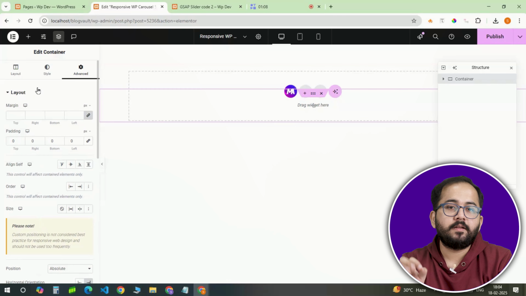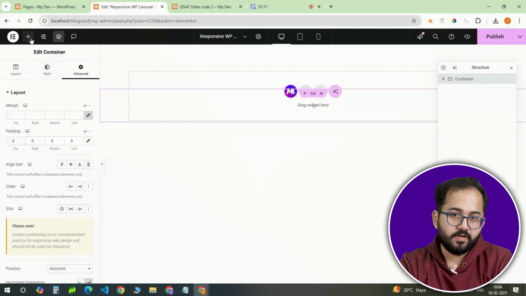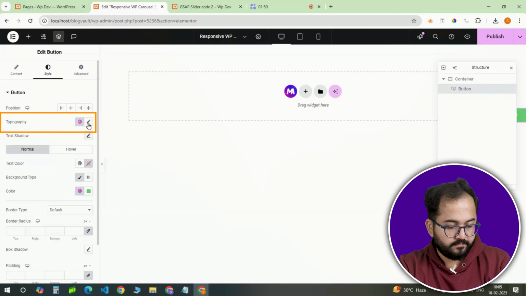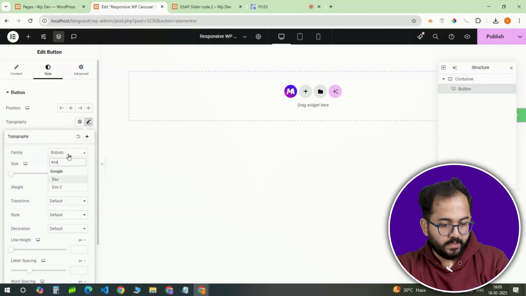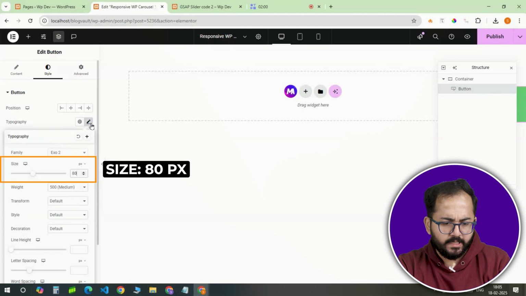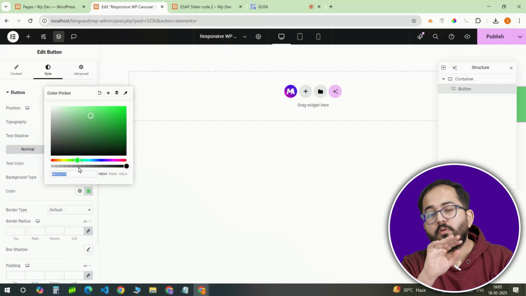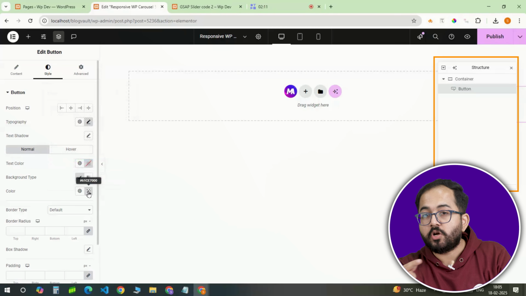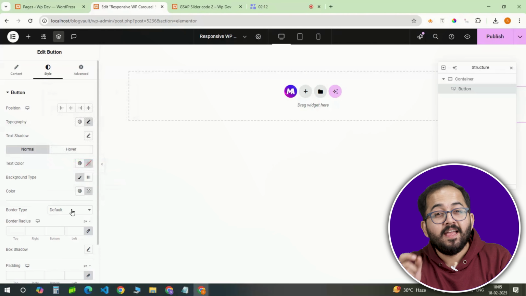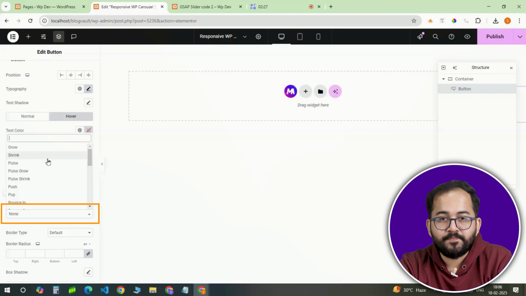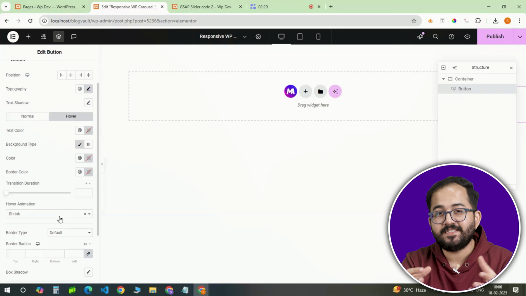Now, let's add a button that will act as an interactive navigation button for the carousel. So, drag in a button widget, select EXO2 under the typography settings to make sure it's styled correctly. Set the button size to 80 and in the colors panel, make the background completely transparent. Don't worry, if you can't see it, just use the structure tab to keep an eye on the button and make the following changes. For a nice hover effect, select shrink, which will slightly reduce its size when hovered over.